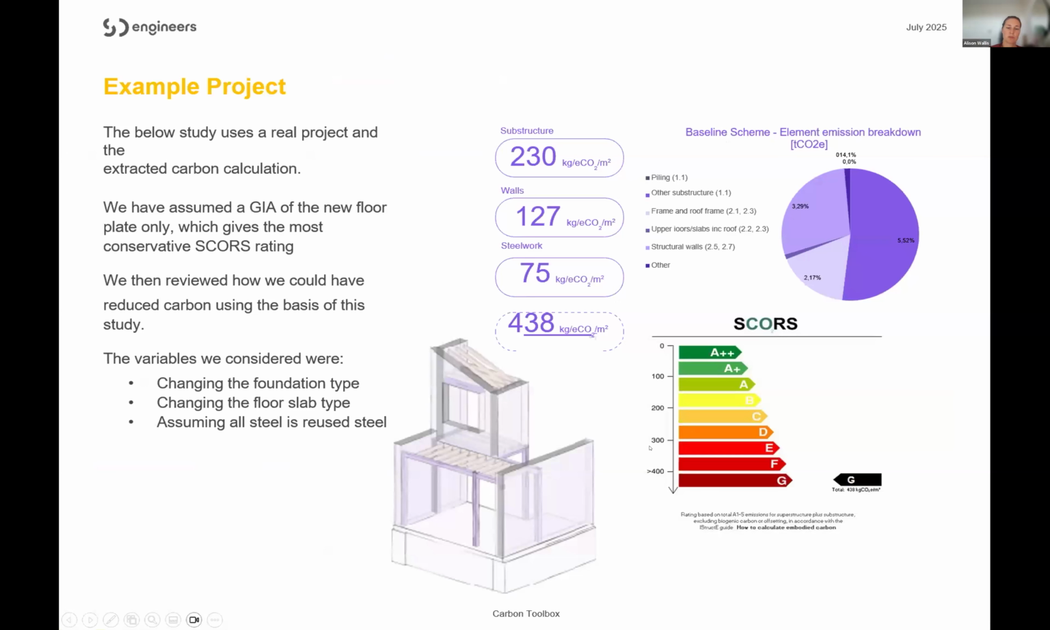And then we put some of these options together in an example project where we were very conservative on the gross internal area we used. We had a horrible SCORS rating, but we didn't really take the gross internal area of the existing building to be as conservative as possible.